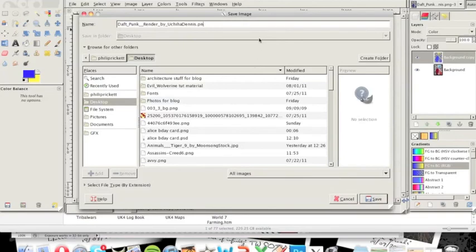GIF type, although they do take transparent layers, they're still not as good a quality as a PNG file, although they can be used to save animations with, but that's a bit more complicated.